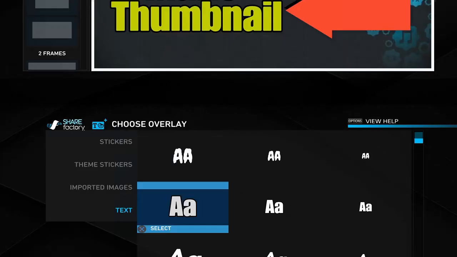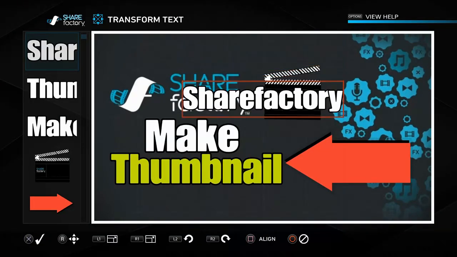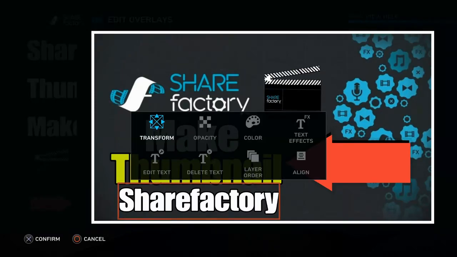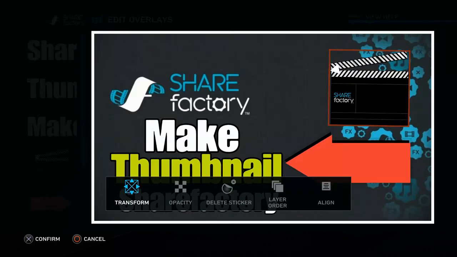Alright, let's add one more word to it by pressing X, going to text. Let's go ahead and put ShareFactory under make thumbnail, and then here we go. This is starting to look really good. A few final touches. I'm going to make this image a little bit bigger.